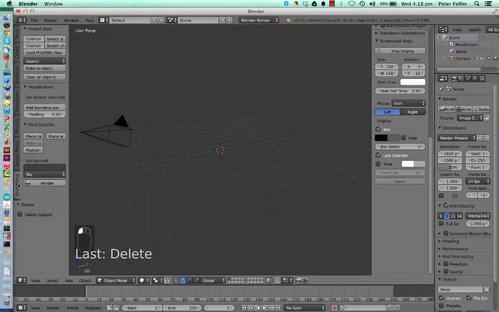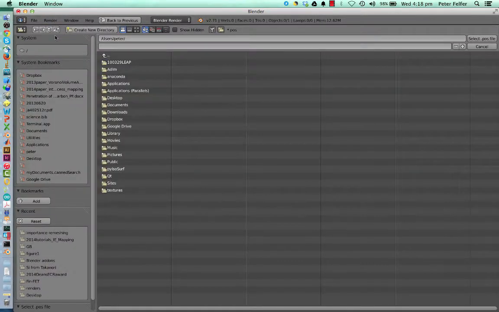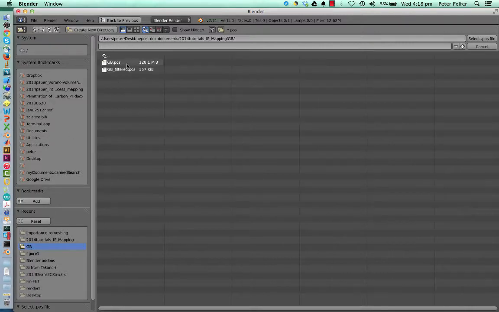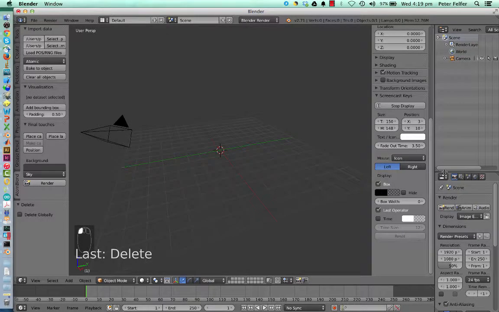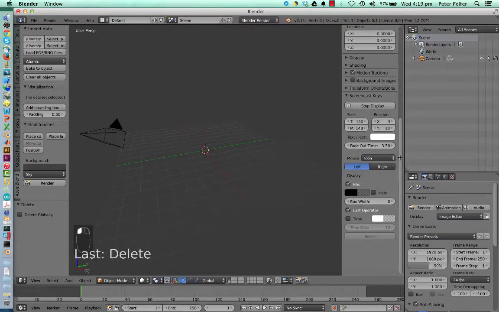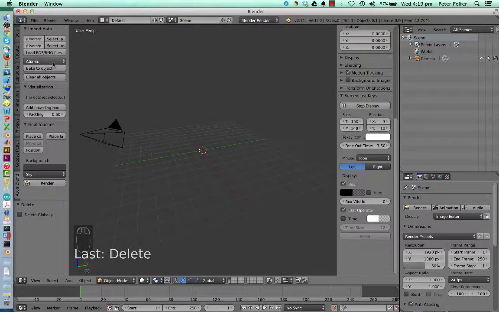You've got AtomBlend installed, I assume. I select the POS file. I'll just use my grain boundary reference file again, grainboundary.pos, and the artificial range file to it. Don't pay too much attention to what the actual names of the elements are. It's something that I've just created in MATLAB. We want to bake to object atomic. That's fine. And in a couple of seconds we will have the data appearing.